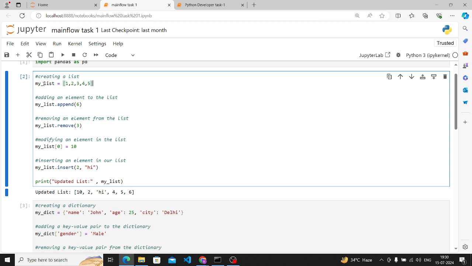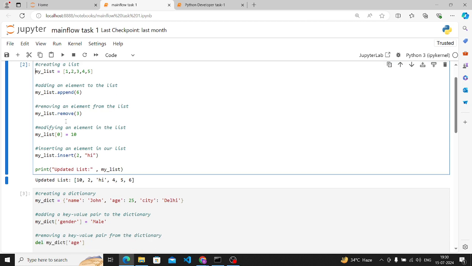So this is your variable. You have to first create a variable. Here is my underscore list. Then you have to use the equal sign. Then in square brackets you have to mention the elements of your list, and the elements in my list are 1 2 3 4 5. Then you have to perform the basic operations, which are adding, removing and modifying.